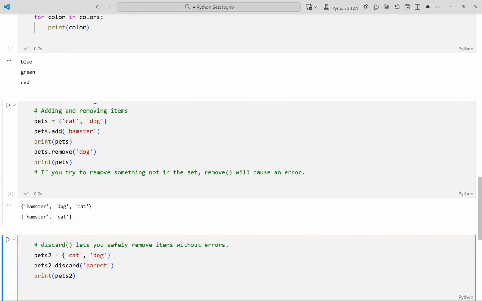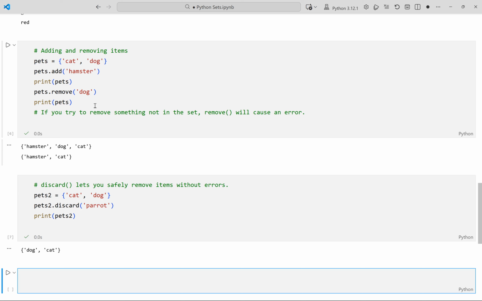Running the cell now. The output, cat, dog, shows that using discard to remove an item not in the set doesn't cause an error, it simply leaves the set unchanged. Notice the order may vary, reinforcing that sets are unordered collections. This highlights the safety of discard compared to remove.